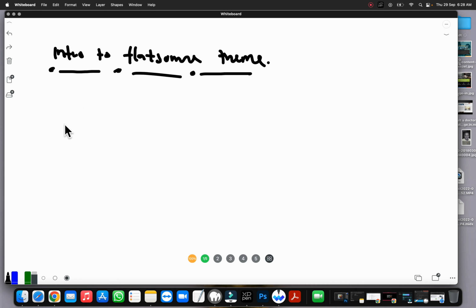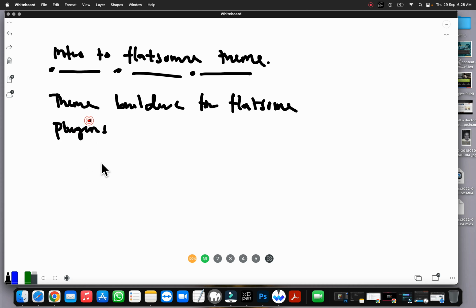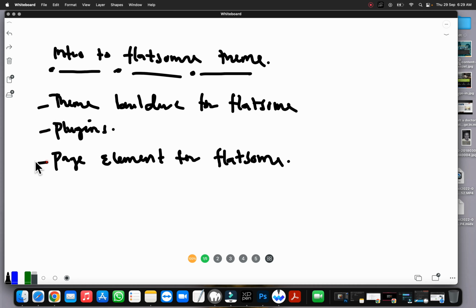And so today we are going to be looking at what the FLATSOME theme is, what some of its advantages are, what some of its features are, and what kind of theme builder it uses. We're going to be looking at the theme builder for FLATSOME, their plugins, and the page elements for FLATSOME. So we are going to be covering these three things for the FLATSOME theme today, and without wasting much time, I'll just simply dive into it.